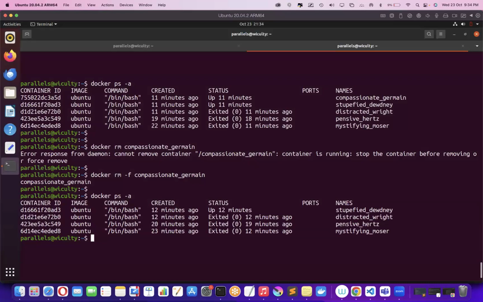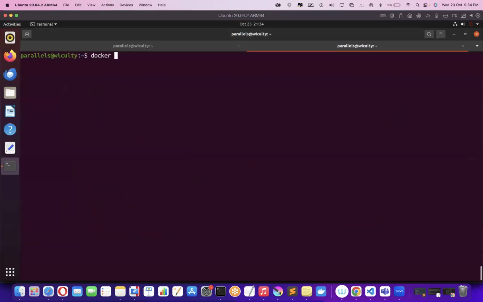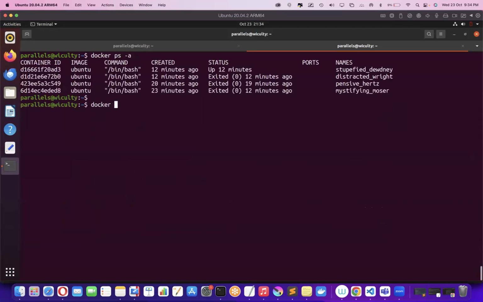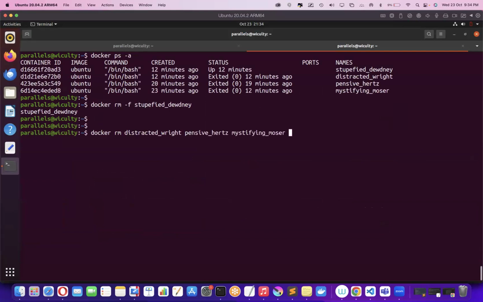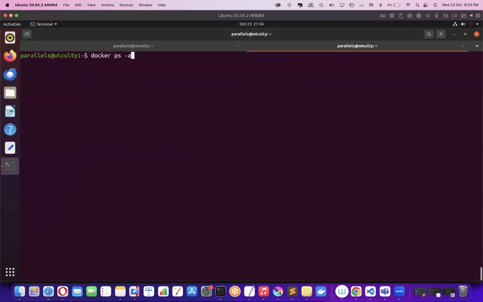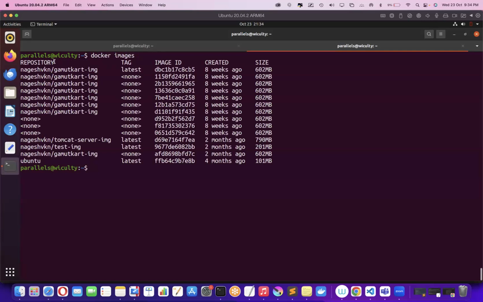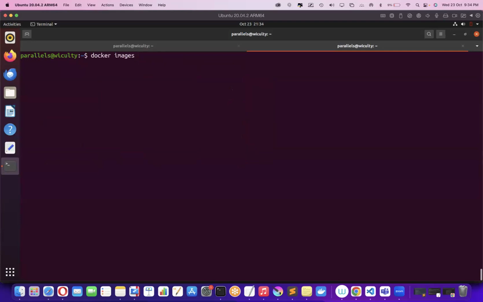Okay, so let me remove all other containers. Docker rm -f, ps -a, docker rm -f stupefied, docker rm -f distracted, pensive, mystified. I don't have any containers now. And if you list the images, we use the command called images. So I have these many images stored in my machine. Don't worry about the command that I'm typing now. You will understand it later.